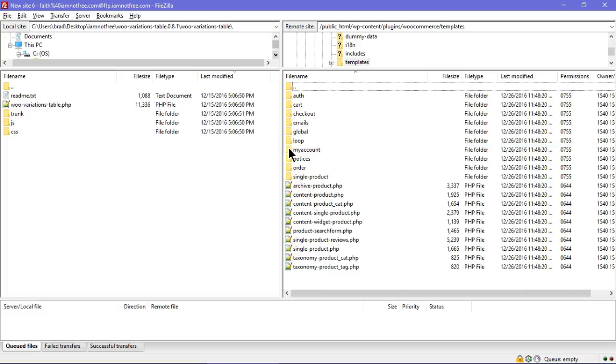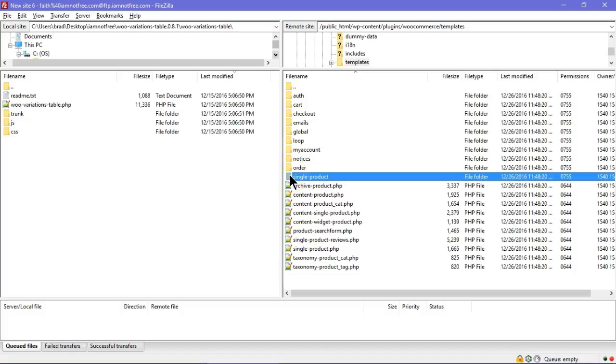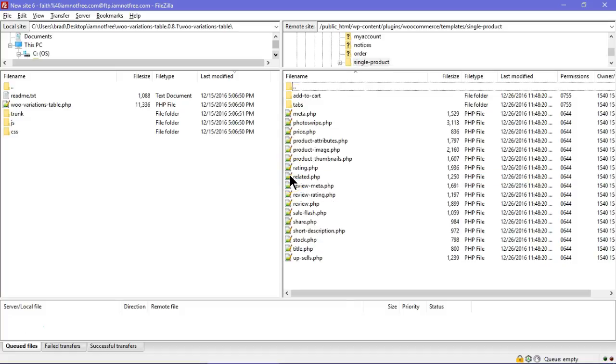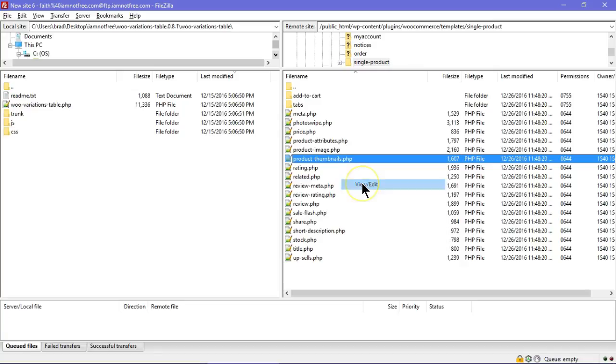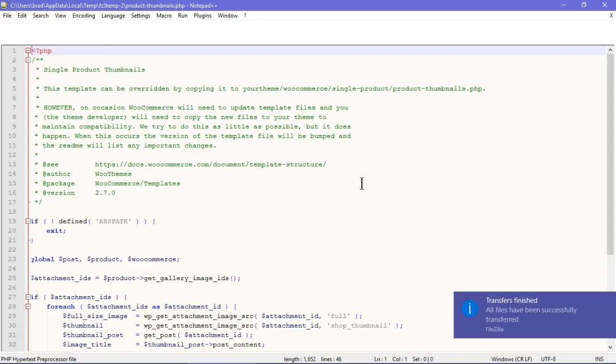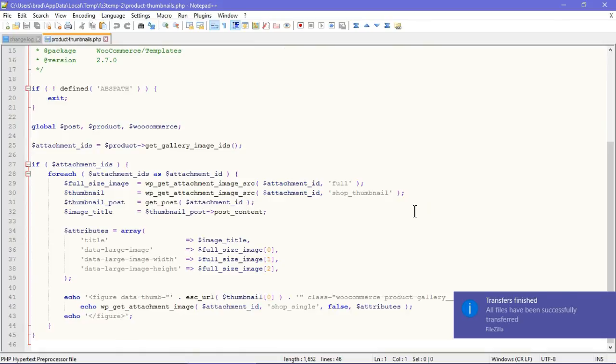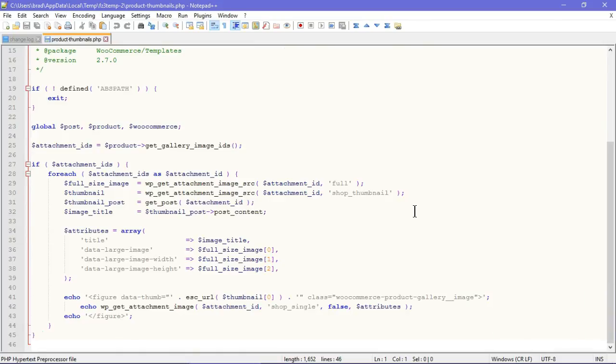All right, so back over in WooCommerce, let's say that you want to change your product thumbnails. So you've got product thumbnails right here. That's the file. Whatever you want to do within the product thumbnails itself, there's all kinds of things. You want to change the size that it's getting, or do something, anything different.